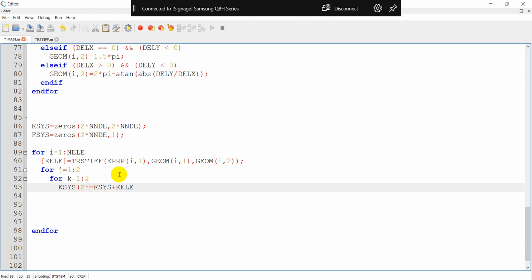So you have 2 times J minus 1, comma 2 times K minus 1. So this is equivalent to the entry 1 1 if you look at the first block, entry 1 3 if you look at the second block, entry 3 1 for the third block, and entry 3 3 for the fourth block.